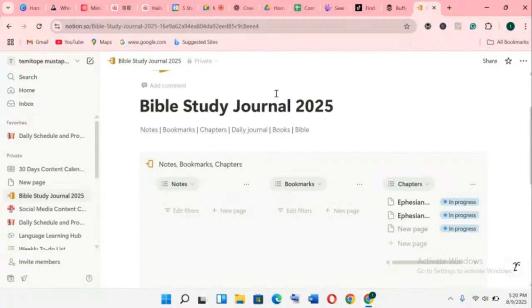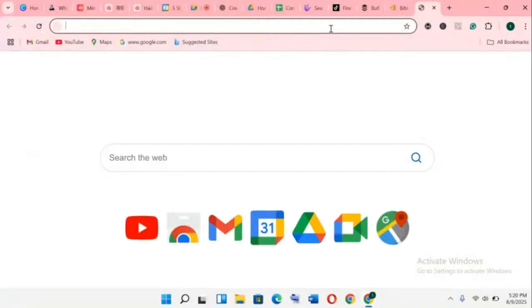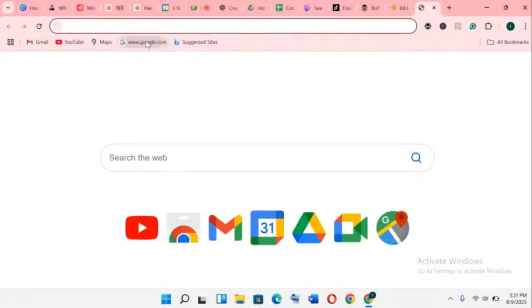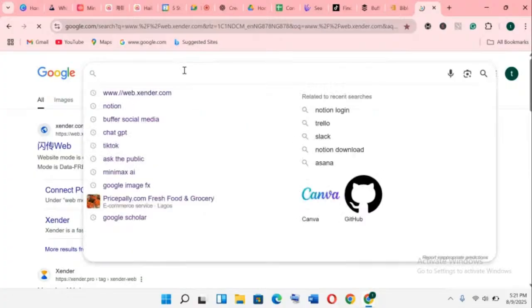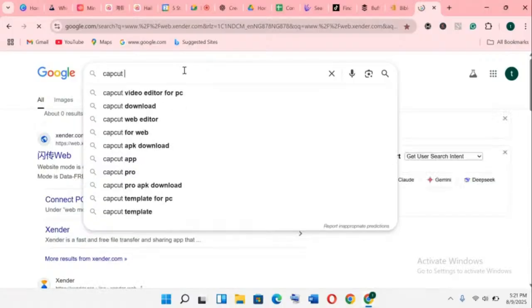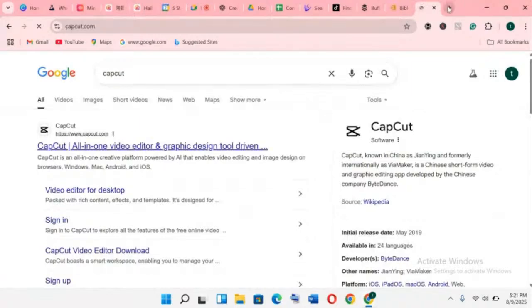Now that you've created your content, there are two apps that you can use to edit your content. We have the CapCut app, and we also have InShot. There are different types of CapCut. We have the free version and the pro version. This is CapCut. We have InShot.